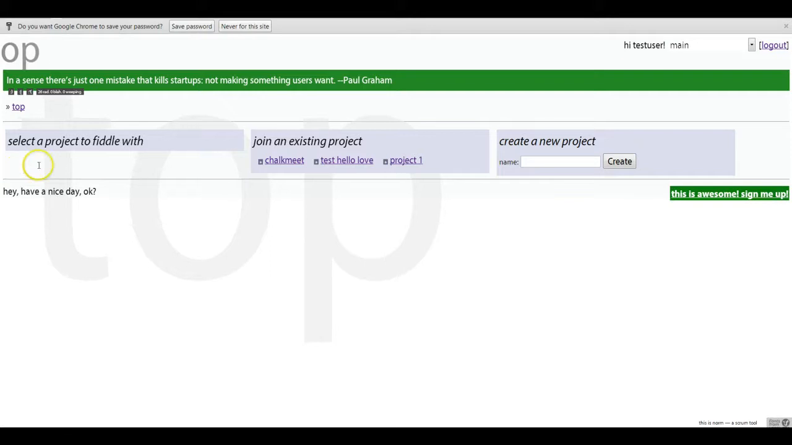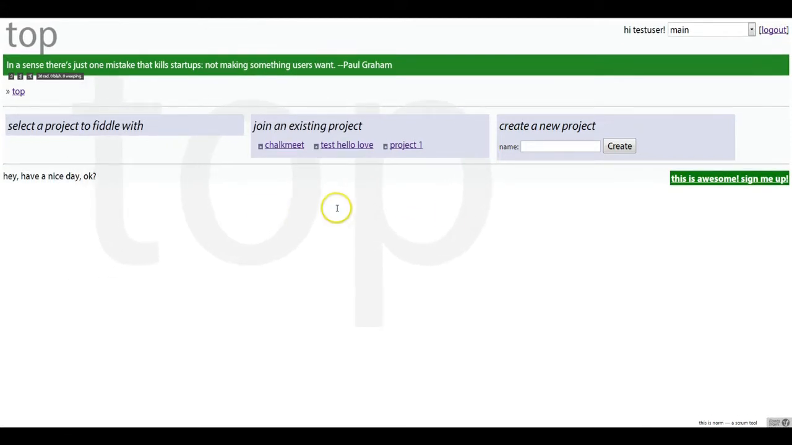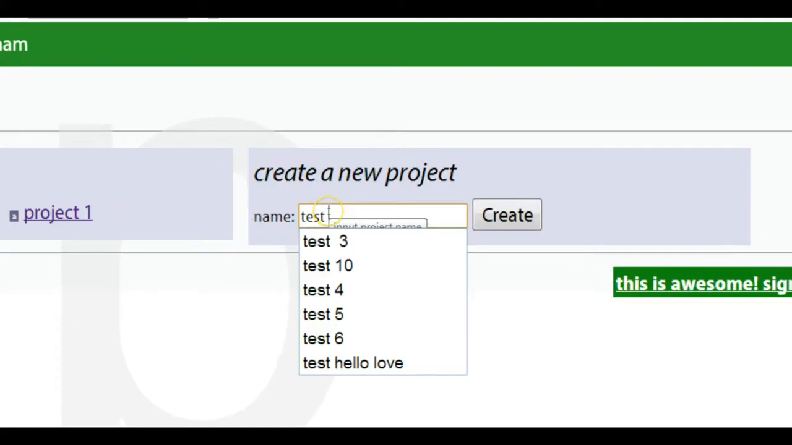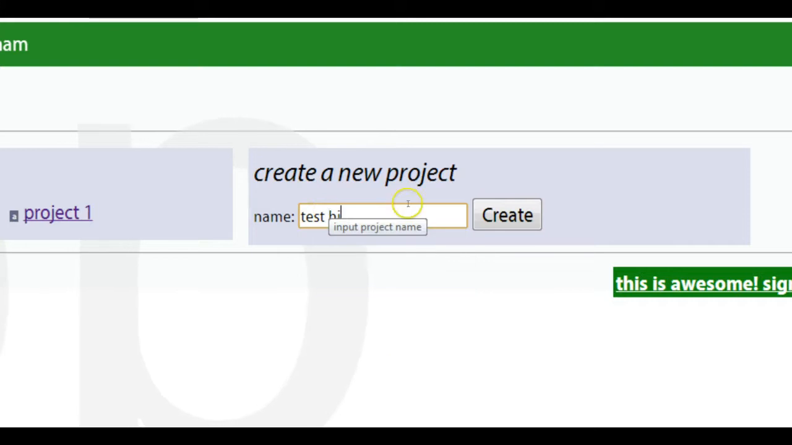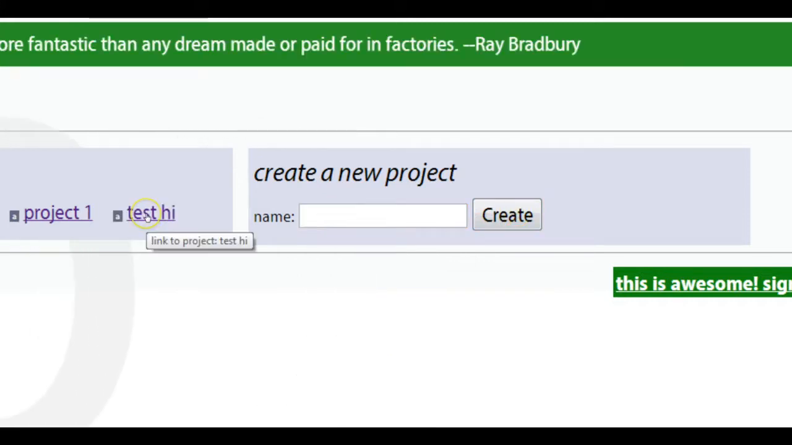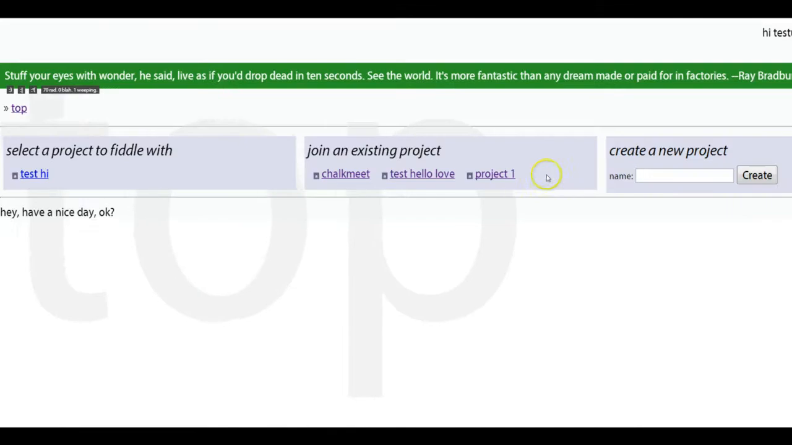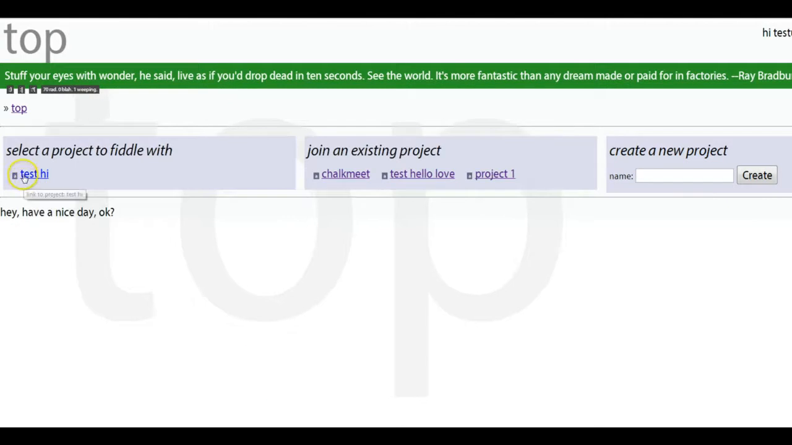Once you've logged in, you'll see that Norm has a list of projects, ones that exist, ones that you've already signed up for as a team member. We're going to just create our own project, test hi, and then it'll show up on the list of projects that we can join, so we're going to go ahead and join it.